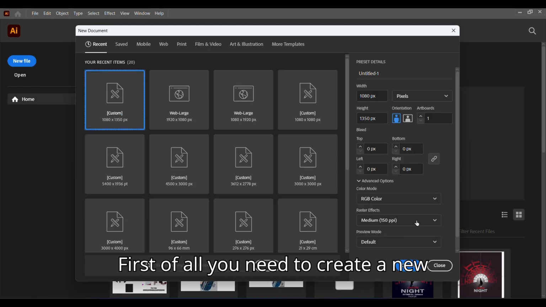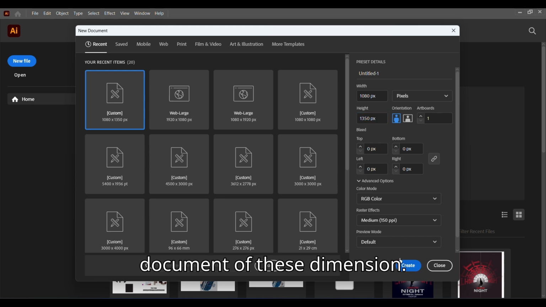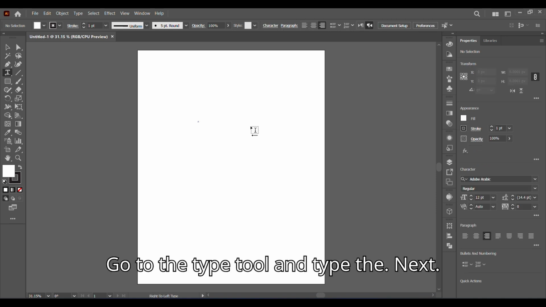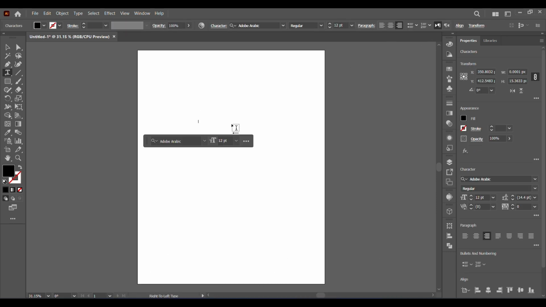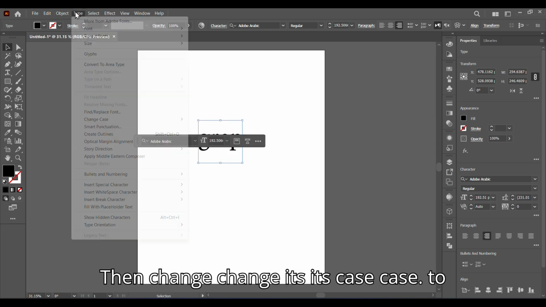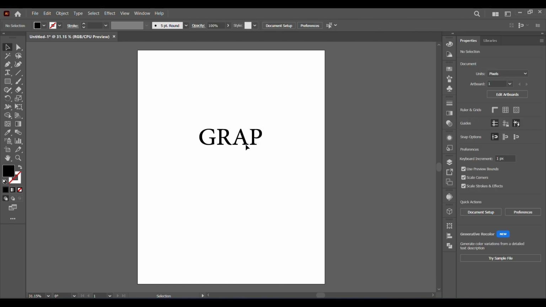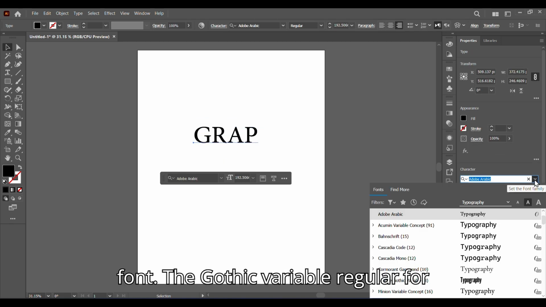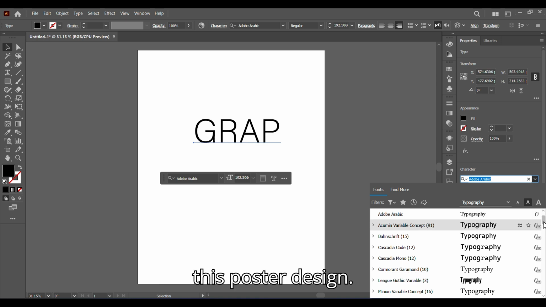First of all, you need to create a new document of these dimensions. Go to the Type tool and type the text. Then change its case to upper. And change its font. I have used the font League Gothic variable regular for this poster design.